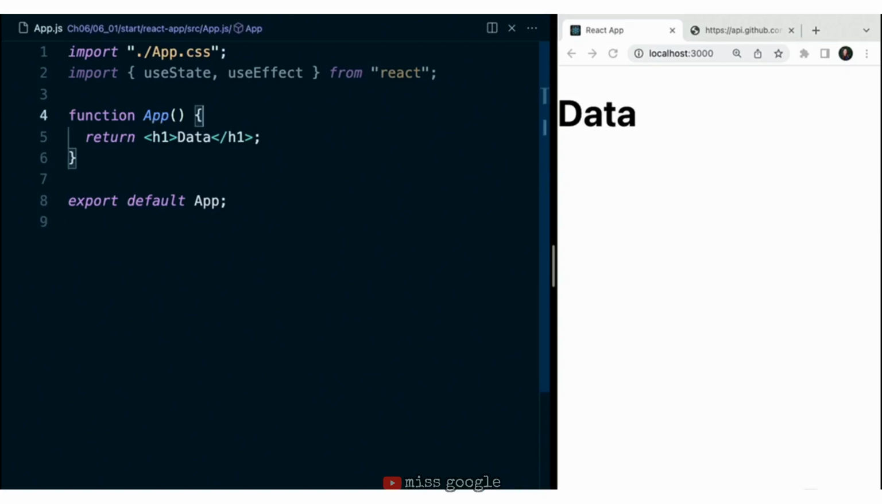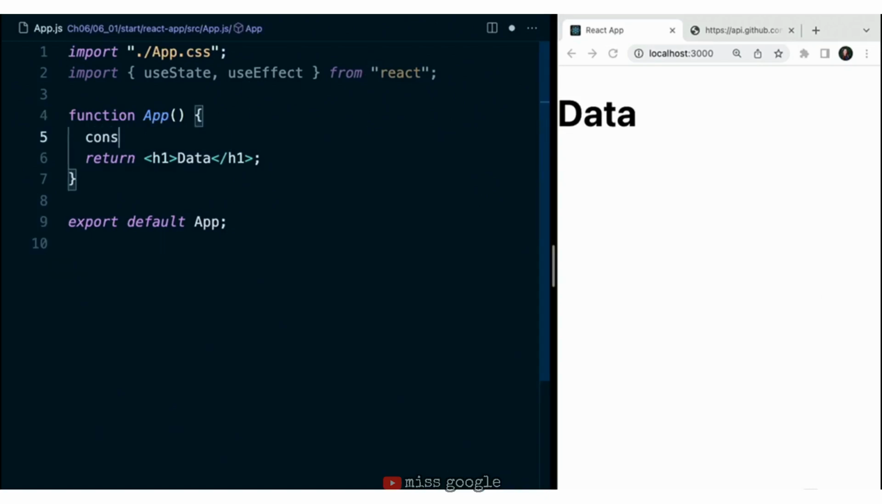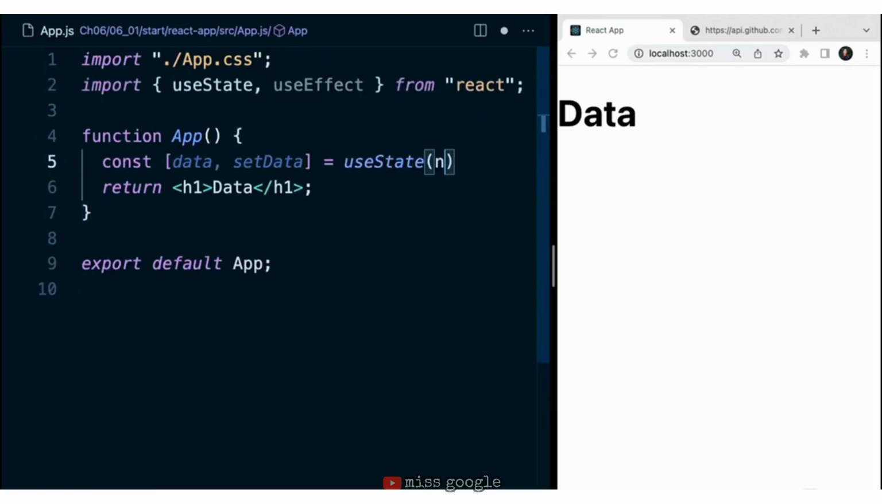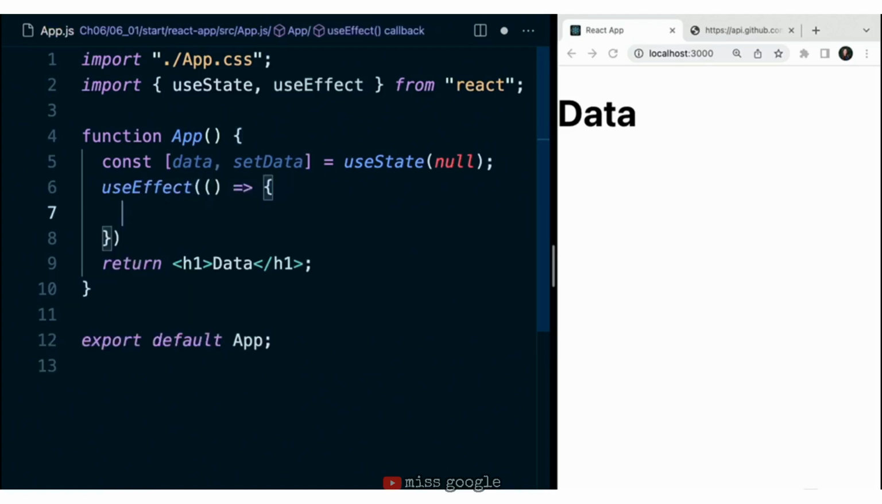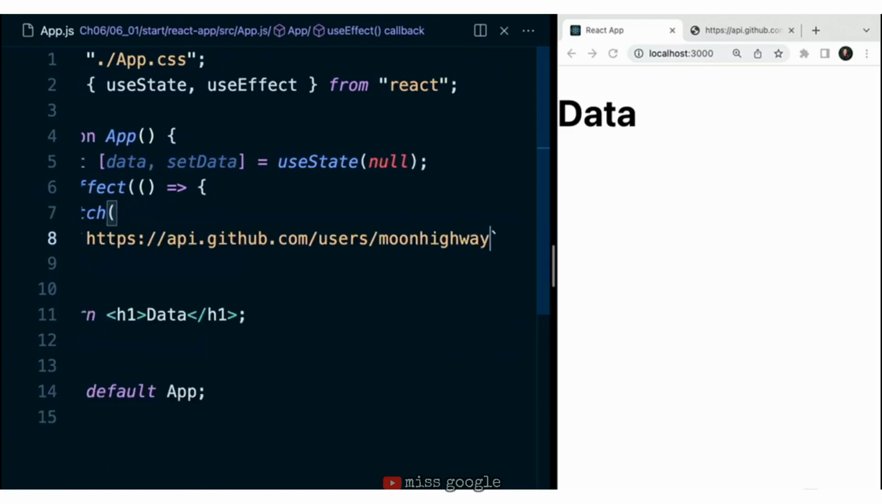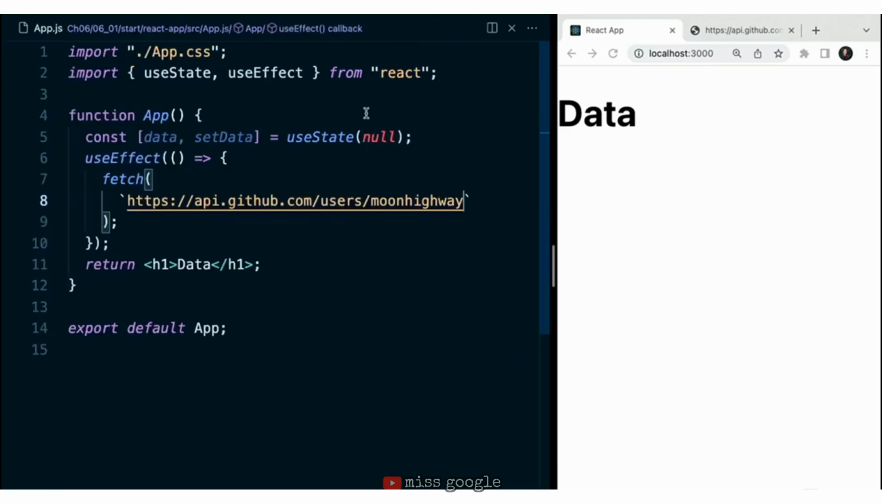Now, inside of our app, we're going to create a container for the data, which we'll call data, and the function for updating the data will be called setData. Then we're going to say useState, and our initial state for the data will be null. Then we're going to make use of useEffect, and this is where the exciting part happens, because we're going to use this fetch call, and we're going to fetch from https://api.github.com/users/moonhighway. And again, you can use your own username for that.